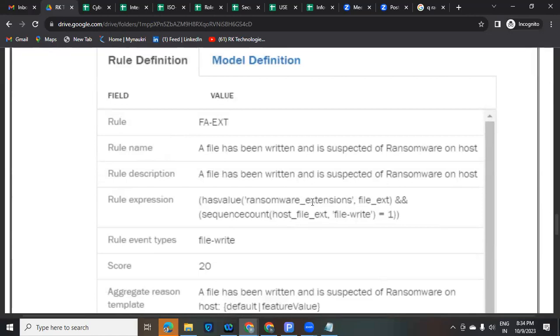Hash value, ransomware underscore extension. Because there are different types of ransomware attacks in the news: Akira, Clop, Conti 2.0, Conti 3.0, LockBit 3.0, and so on. So ransomware underscore extension is nothing but the different categories of ransomware. File extension means the file category, whether it is a .dll file, .exe file, .ppt file, .csv file, .html file, and so on. And is a Boolean algebra function.